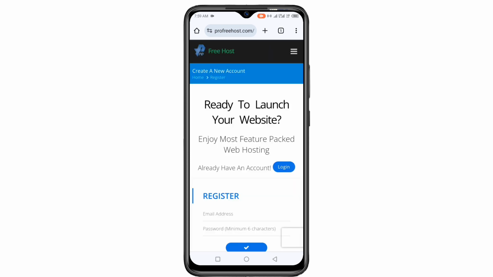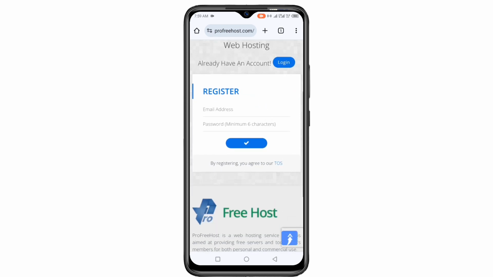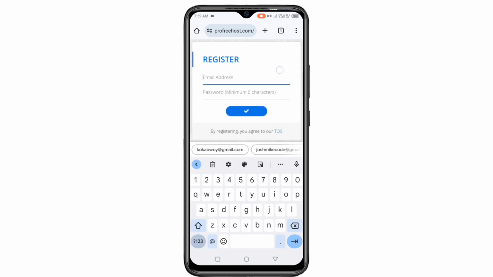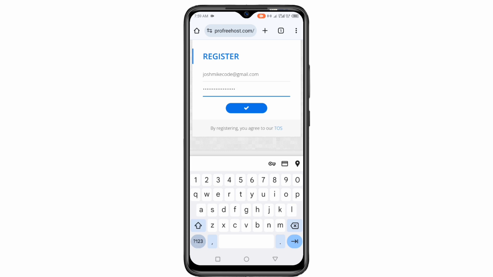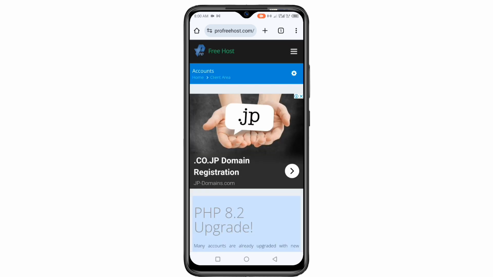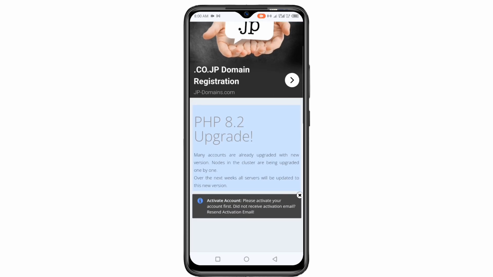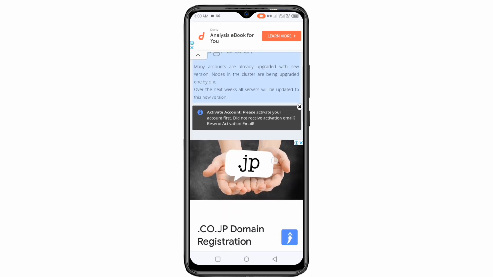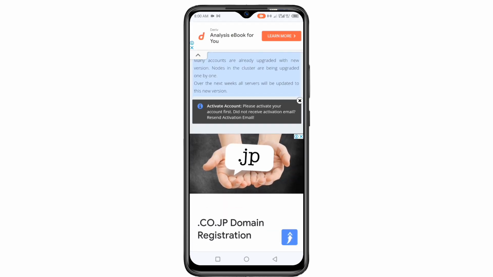Now you have to fill in these details. I'm going to fill in those details now. Alright, now click on this icon. Alright, now we're in our account page. Now scroll down and then you'll see activate account. Please activate your account first.